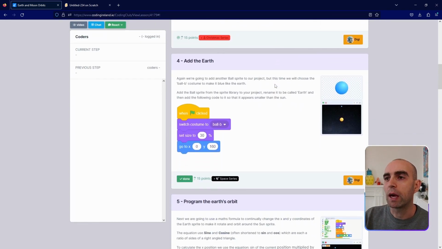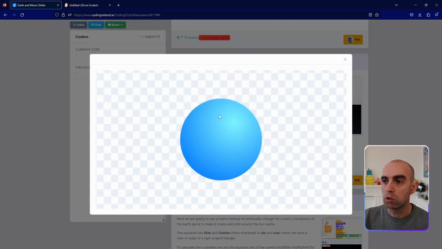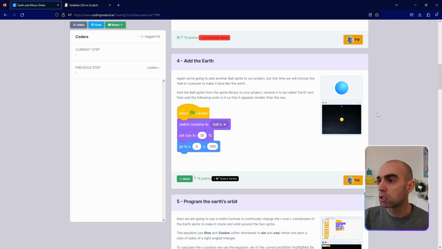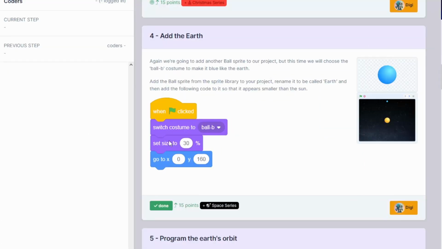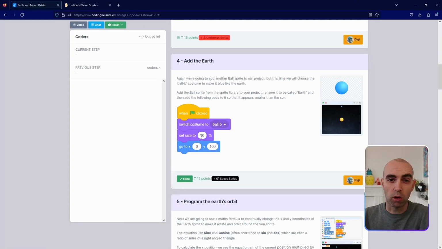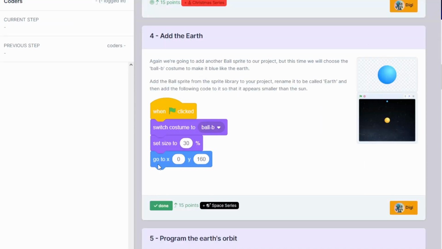Not too bad. Okay, so let's move on and add in the Earth sprite. So again, what we're going to do is just add another ball sprite to our project. But this time we're going to choose the costume that has the blue, kind of like the blue of the Earth. So that's ball B costume. And we're going to set the size to be 30%, so kind of shrink it right down, and then make it go up to X 0, which is in the center, but Y 160, which will place it up the top here.